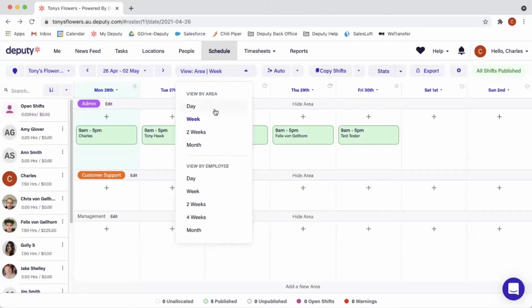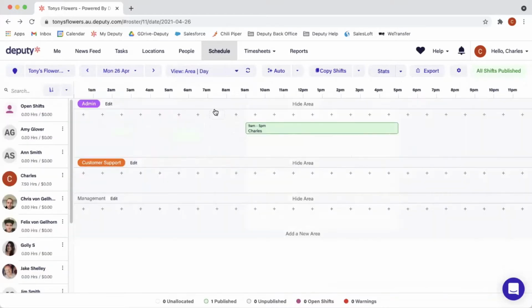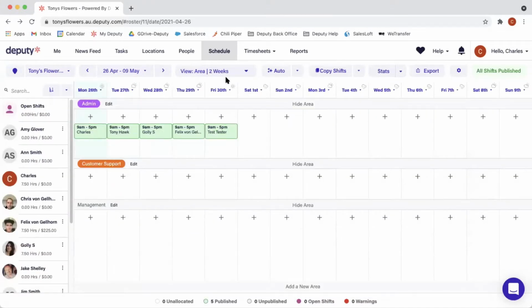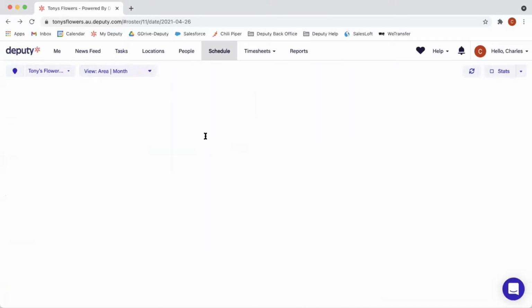So if you want to be a little more on a day-to-day basis, you can go by view by area by day. As you can see, there we have a much more detailed view with the different hours. You can see here that Charles is set to work from 9 a.m. to 5, and it shows right here. By week, which is our default. And then we have 2 weeks and monthly view.